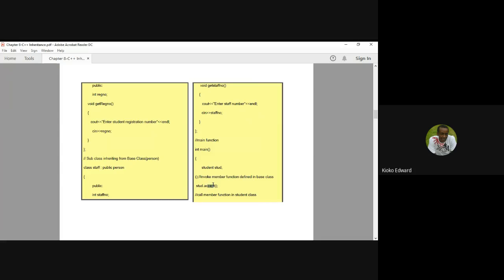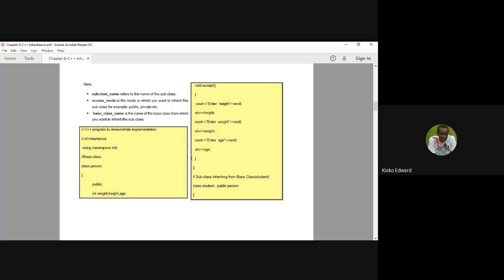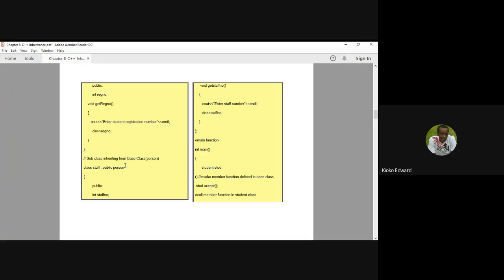If we look at our program, this function we are calling accept has been defined in a class we are calling person. But the fact that I've done some form of inheritance, I can access that member using the object of the class we are calling student. So after you have done inheritance, you can have access to all the public members within your class. Then we also call the member functions inside the class student.